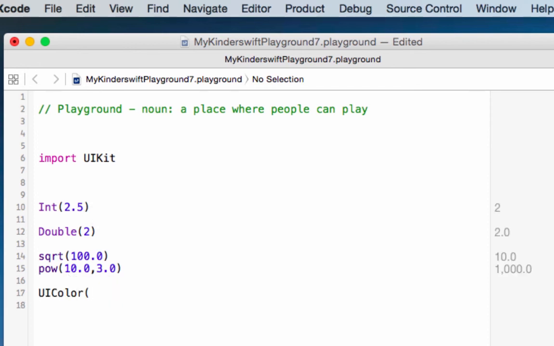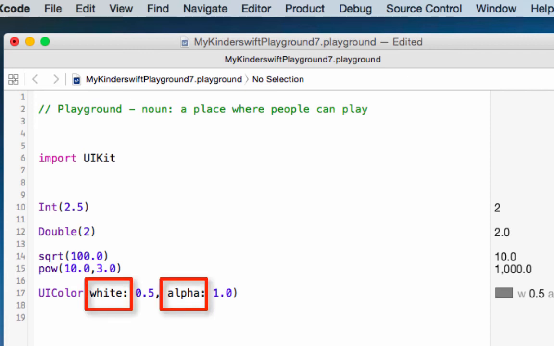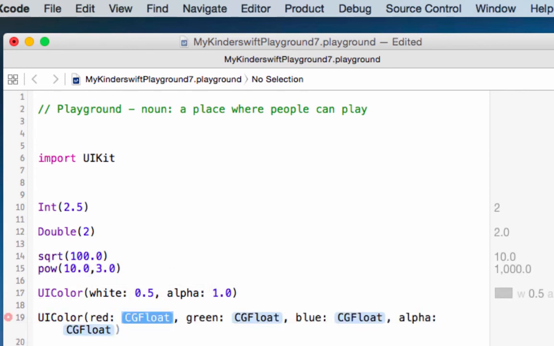Functions are not just for numbers. For example, this is a function with two parameters. Often you will see identifiers for the parameters, in this case white and alpha. This function makes different colors between black and white. Here is a function with four parameters.